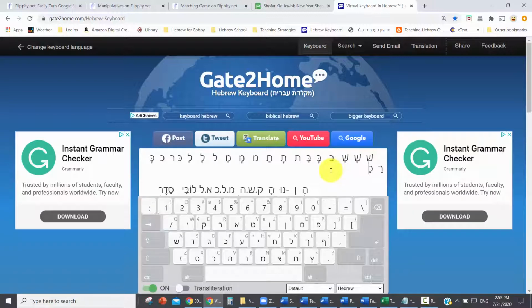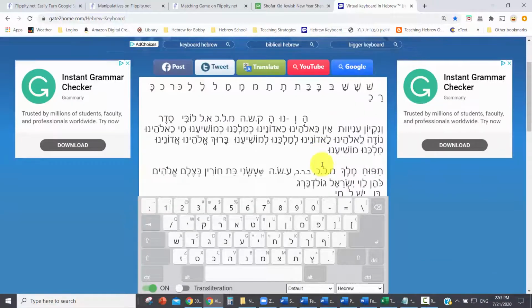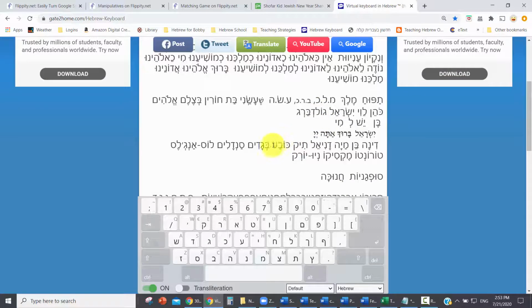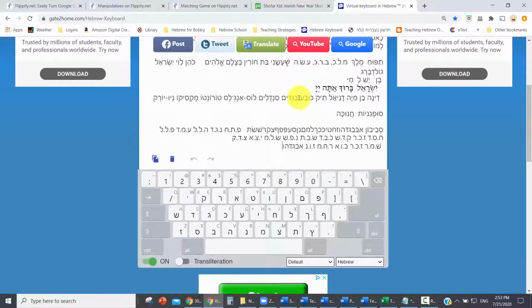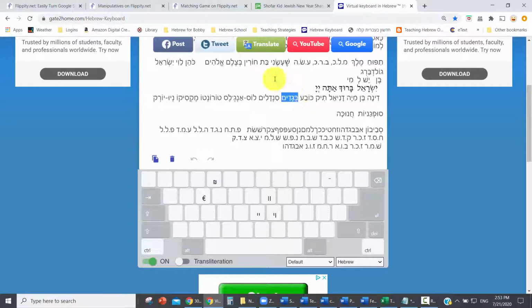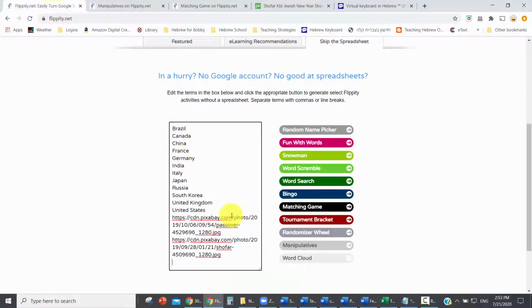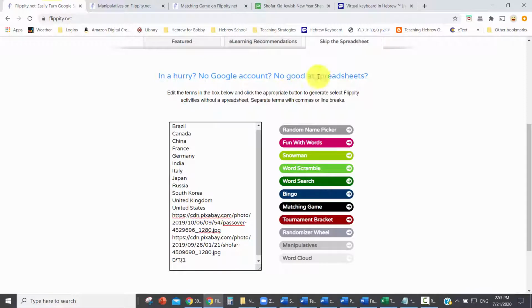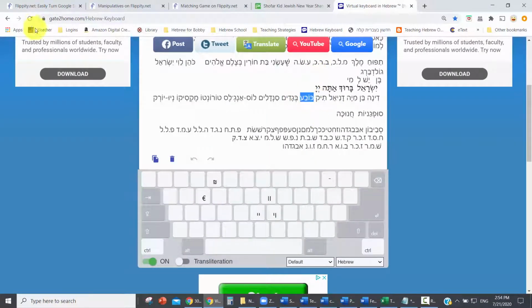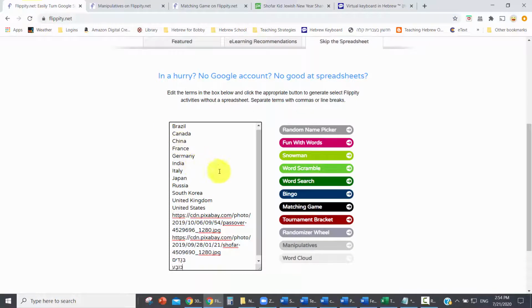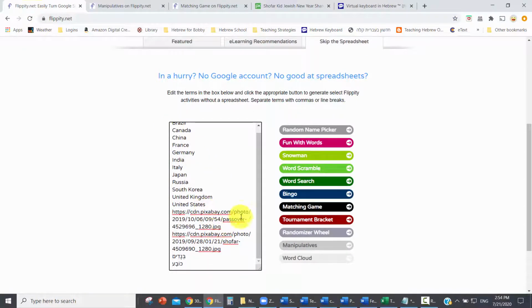I use this gatetohome.com Hebrew keyboard. And I'm selecting the word bigadim, clothes. And I'll select one more. These are things I've typed and used before. Okay, so now we've got a bunch of sample words in English and Hebrew.